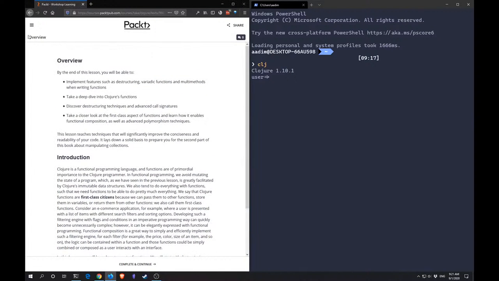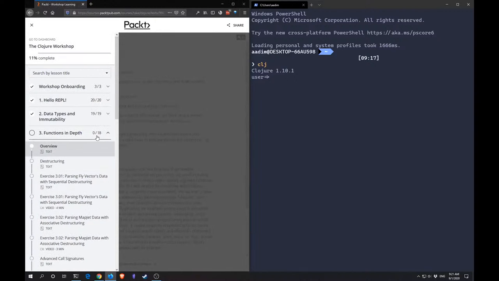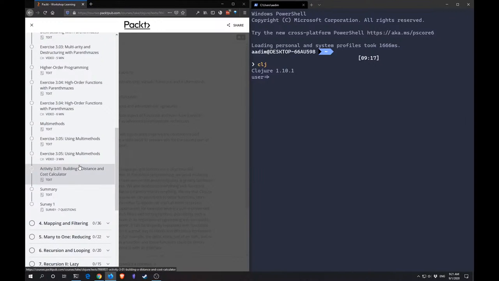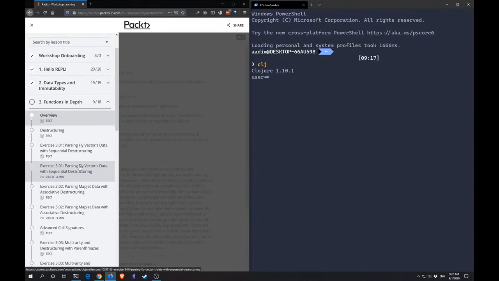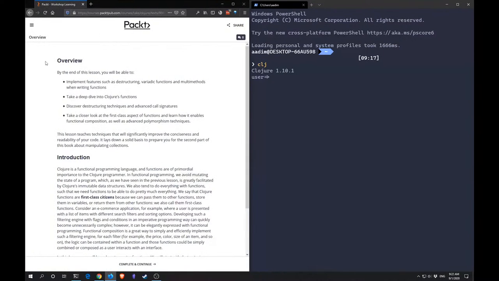So today we're planning to complete this chapter in the Clojure workshop, functions in depth. Hopefully we will cover this in this session if there's no load shedding or some other unforeseen issue. So yeah, let's just get started.